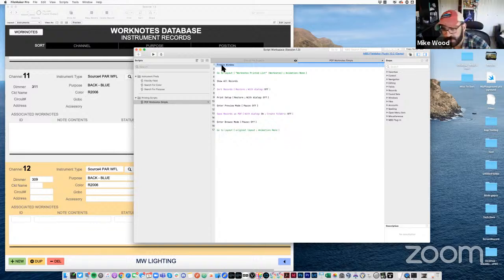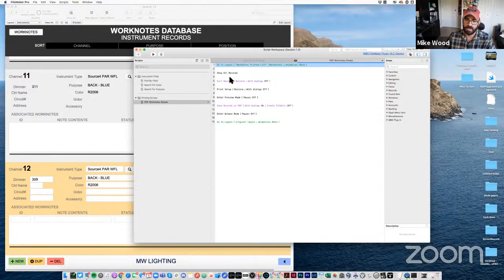Most of my scripts, I start out with a freeze window, and I also do some other stuff with error capturing and things like that. But we're going to get into that in a little more depth in future lessons.